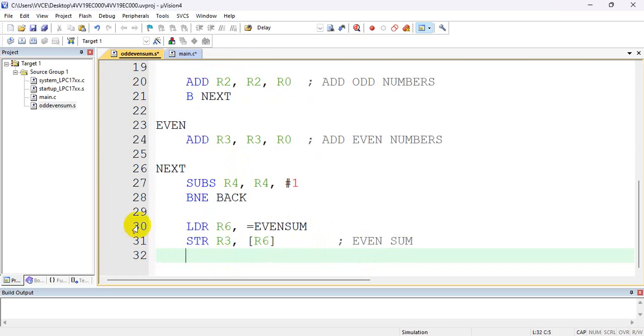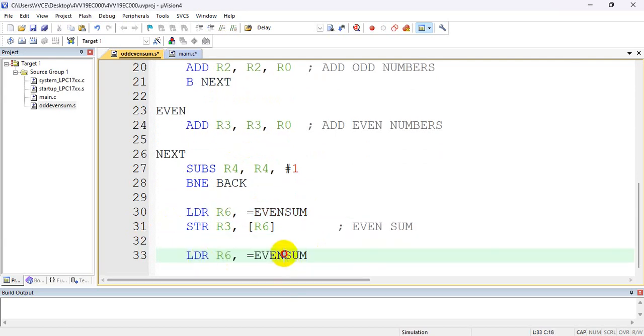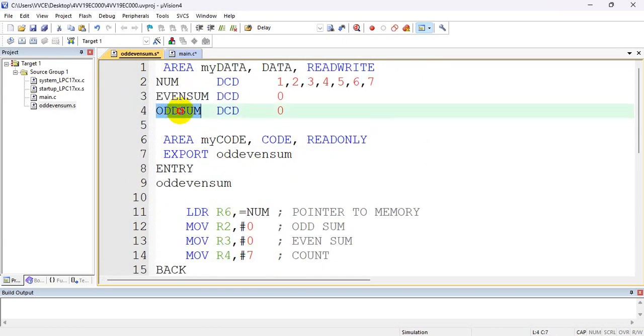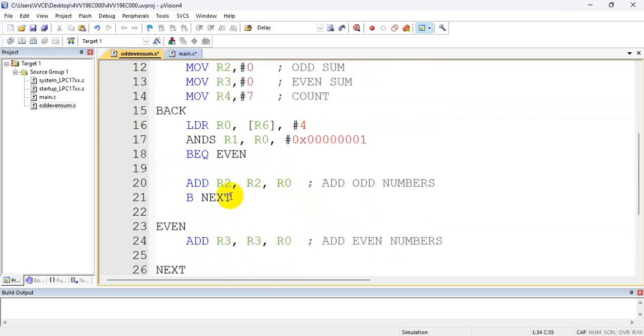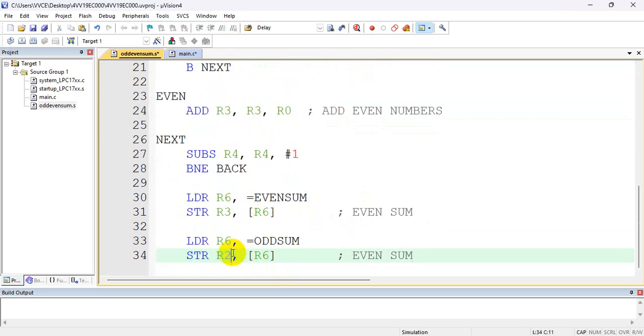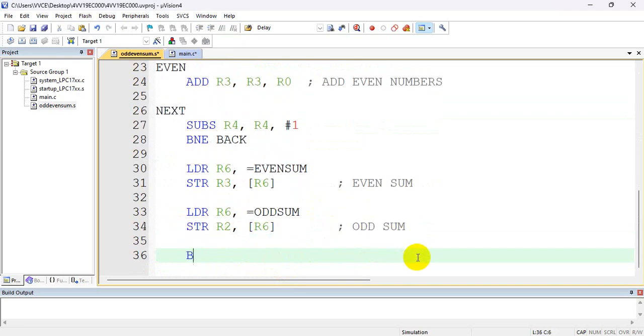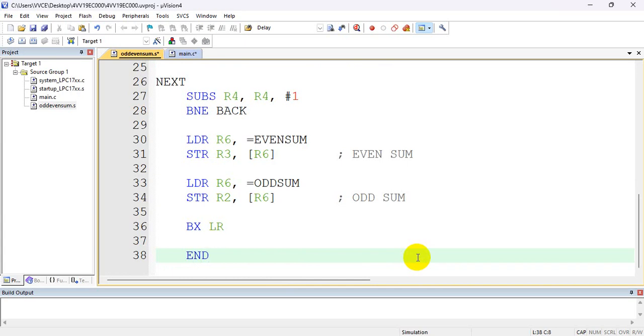Similarly, we can store the odd sum. So this is for odd sum. The name I have given is odd sum, and I have to store the odd sum. My odd sum is in R2, right? That's it. Then again branch to the main program using the link register, and END marks the end of the assembly.